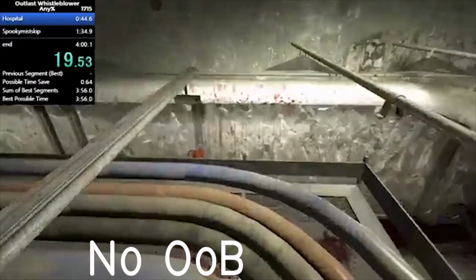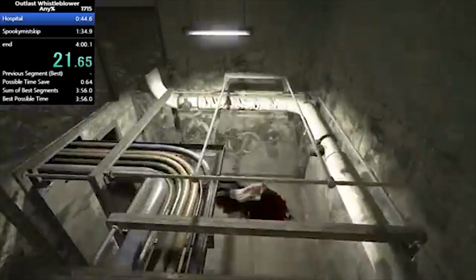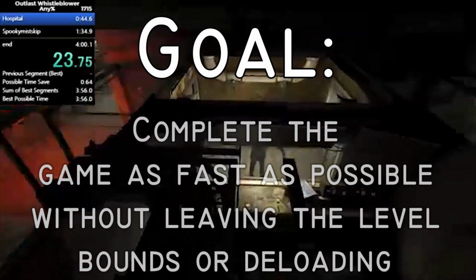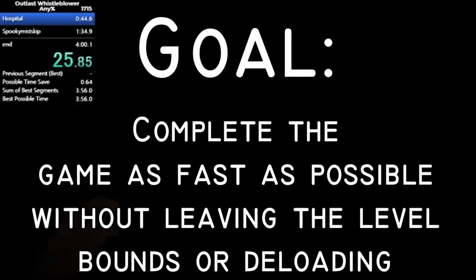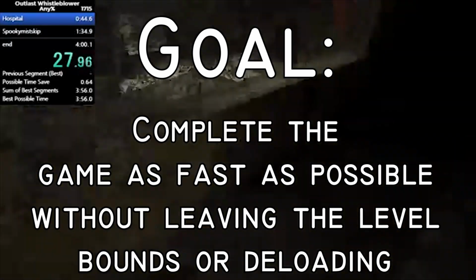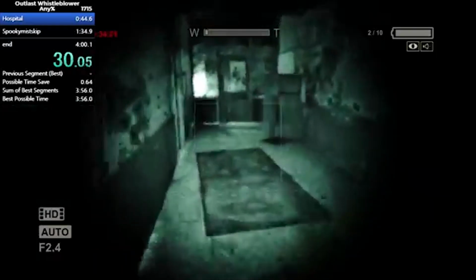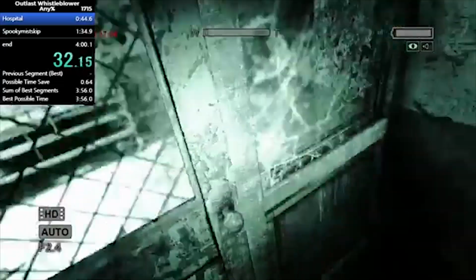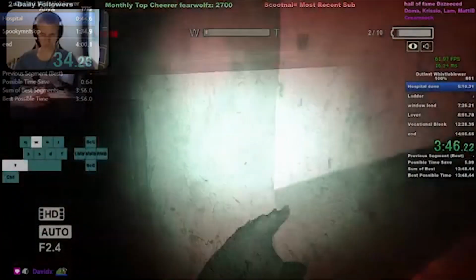No out of bounds. This category is not often ran on Whistleblower. Usage of any glitch is allowed as long as your hitbox does not leave the map boundaries and you get at least one checkpoint in every chapter. You can tell if you go out of bounds if things start to deload and the screen goes black. There is no tutorial for this category.